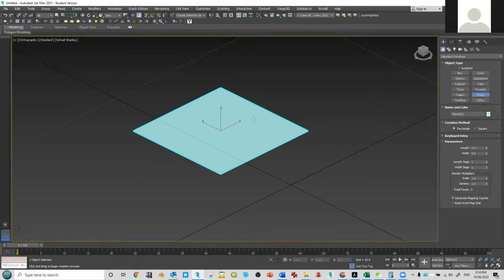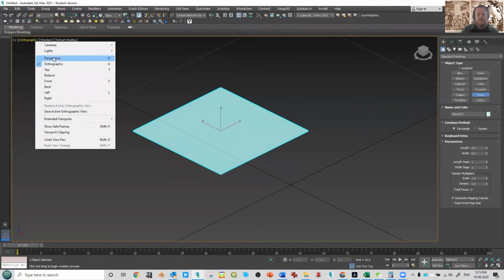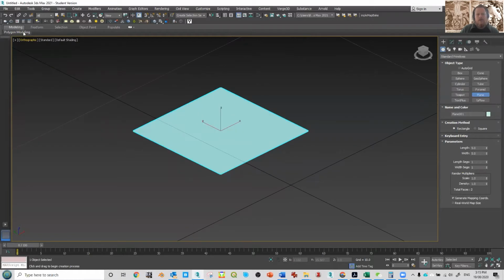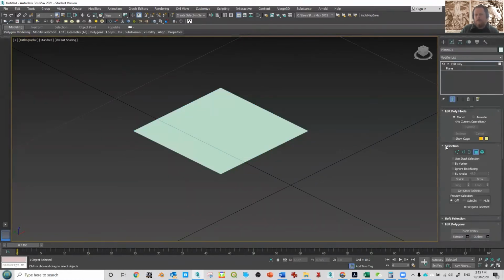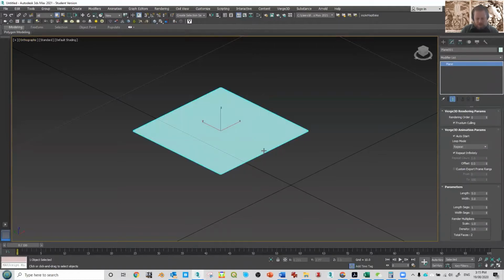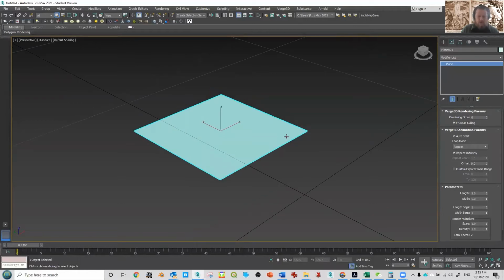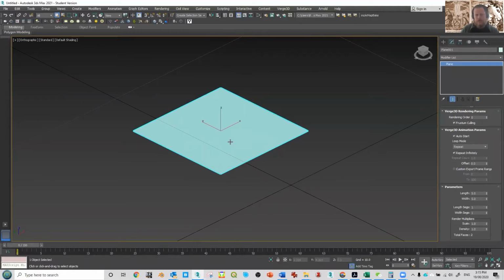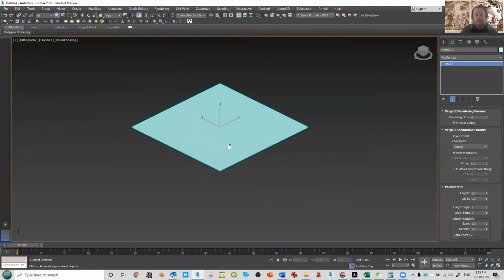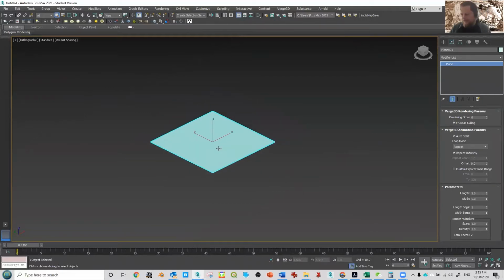To switch between perspective and what it calls user or orthographic view, you can do it through this menu, perspective or orthographic, or you can just type U or P. P for perspective, U for orthographic user view. I'll also turn the grid off because it inhibits my creativity.